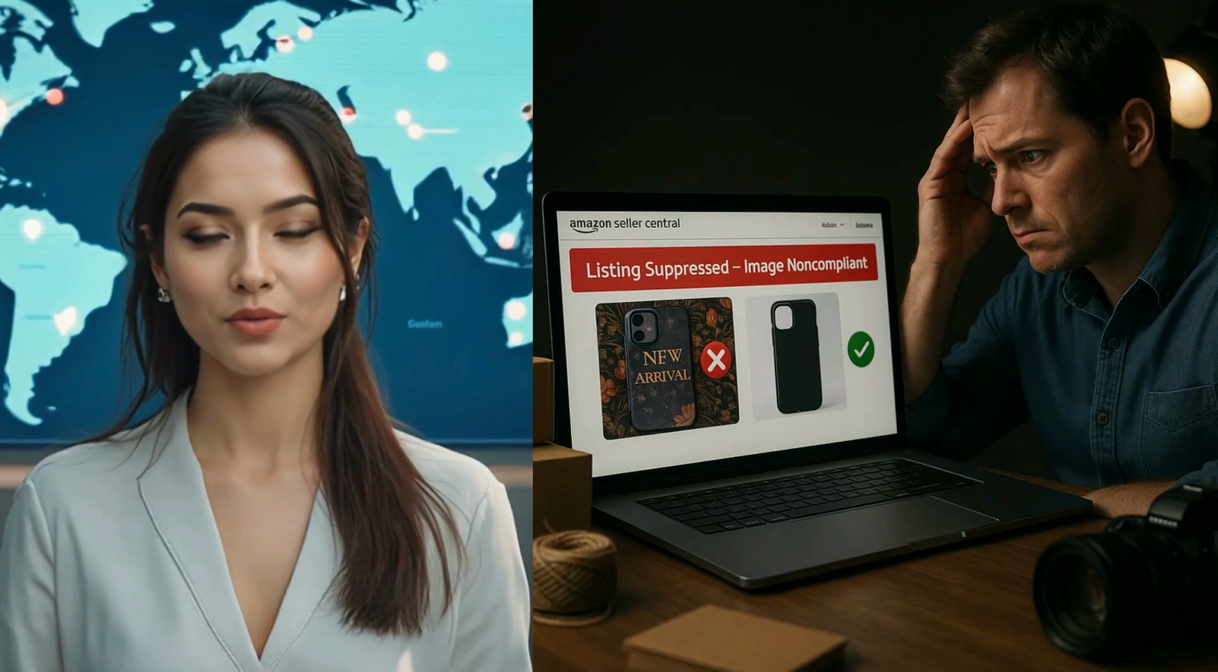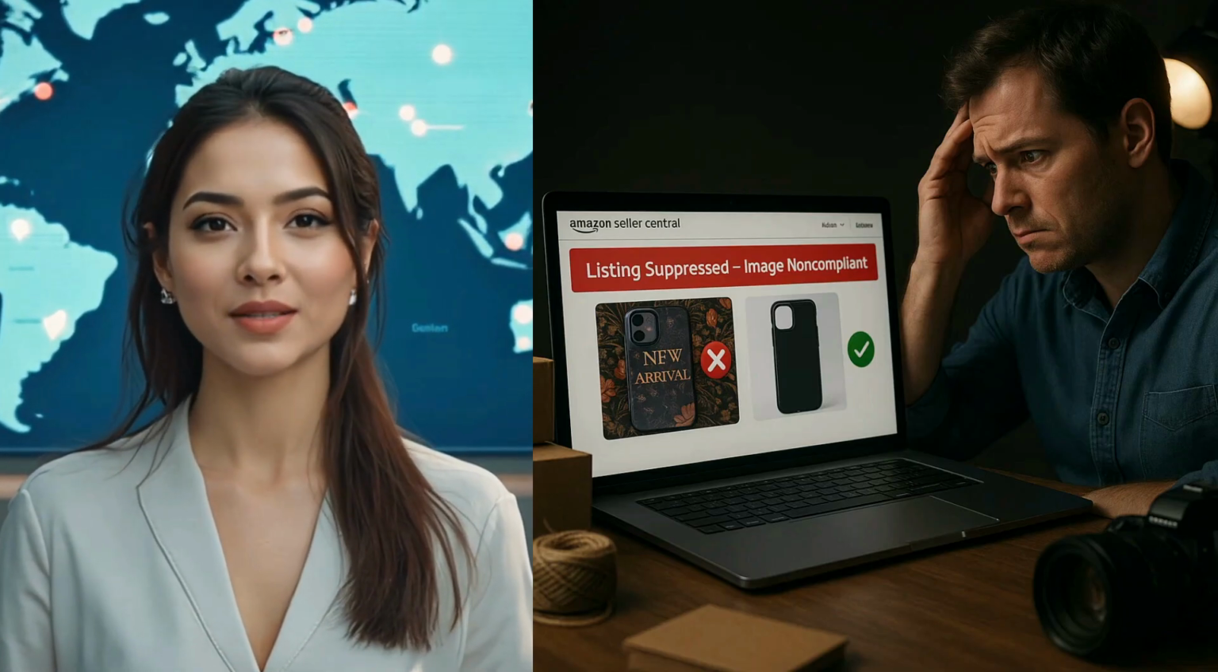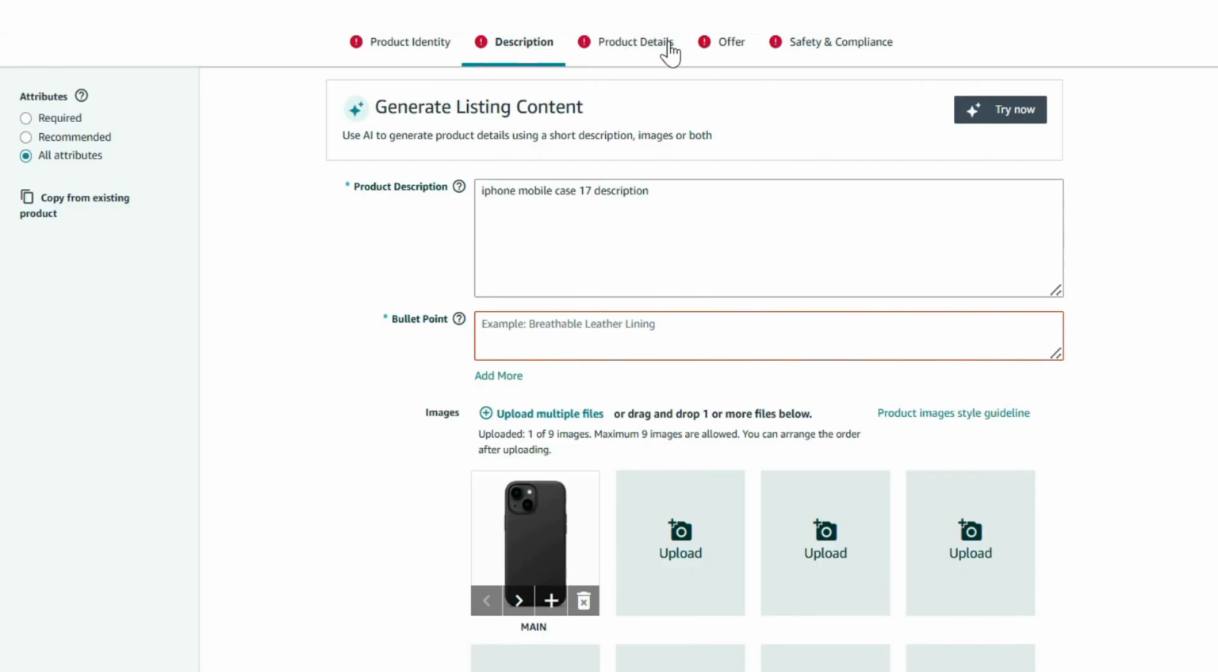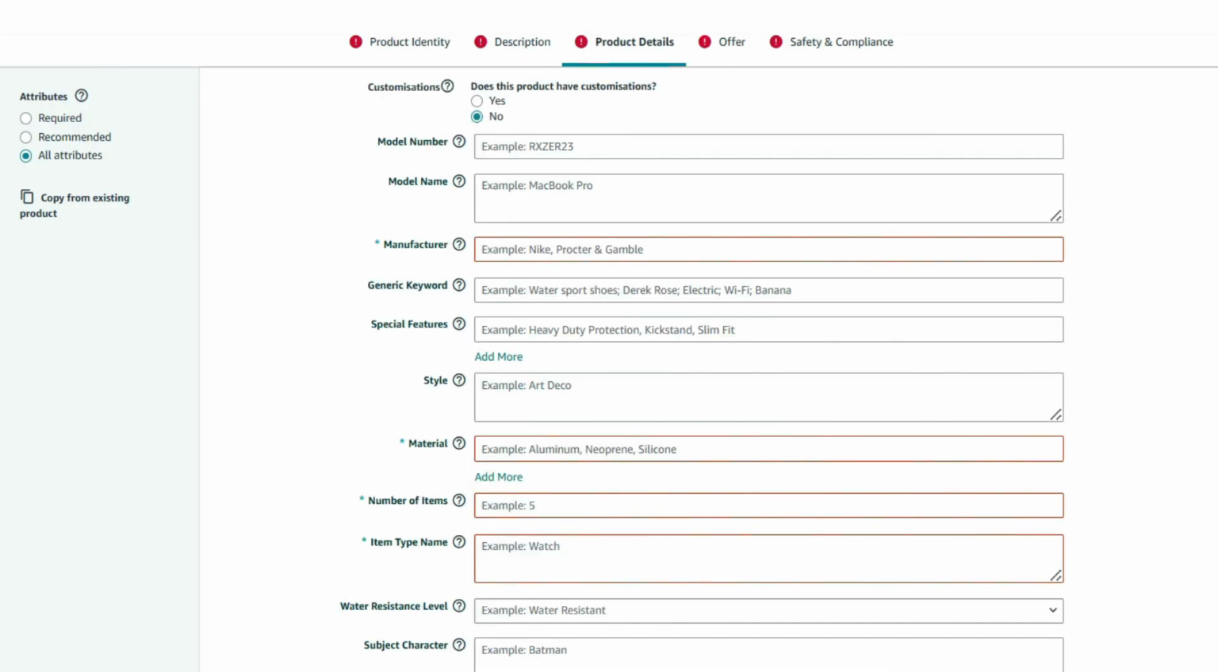If your image fails to meet these criteria, Amazon may suppress your listing until the issue is fixed. Therefore, always verify that your images comply fully before proceeding further. After uploading your images, click on Product Details. From this point, some of the fields you see might vary depending on the type and category of your product.